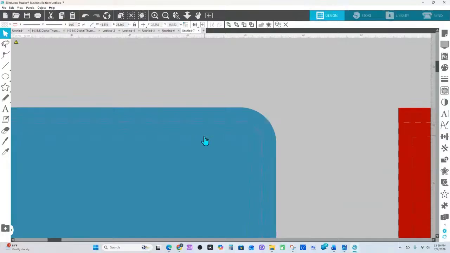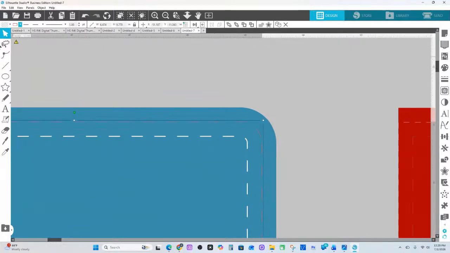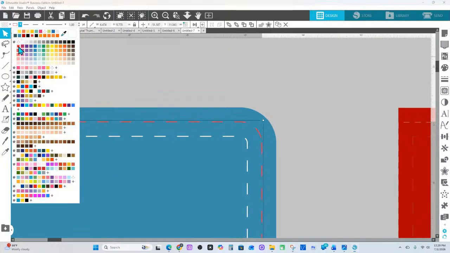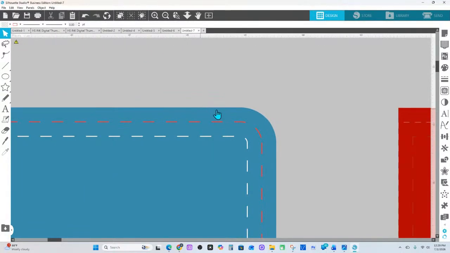I'm going to change this line to white just so that you guys can see it better on camera. I don't know why this is showing so light. Okay, there we go. So this is your bleed. The red is your cut line. That's the edge. And then we have our safe zone. I'm always going to recommend designing with a bleed and a safe zone.